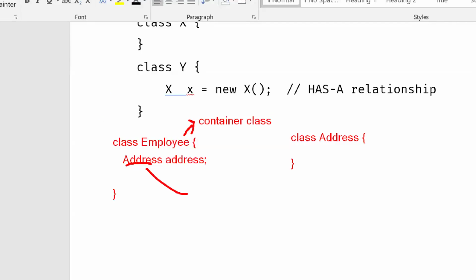What about this address now? This address class is called the contained class. So in has a relationship, we can find out what classes? Container class and contained class. Am I clear with you? Okay, container class and contained class. This is called has a relationship.